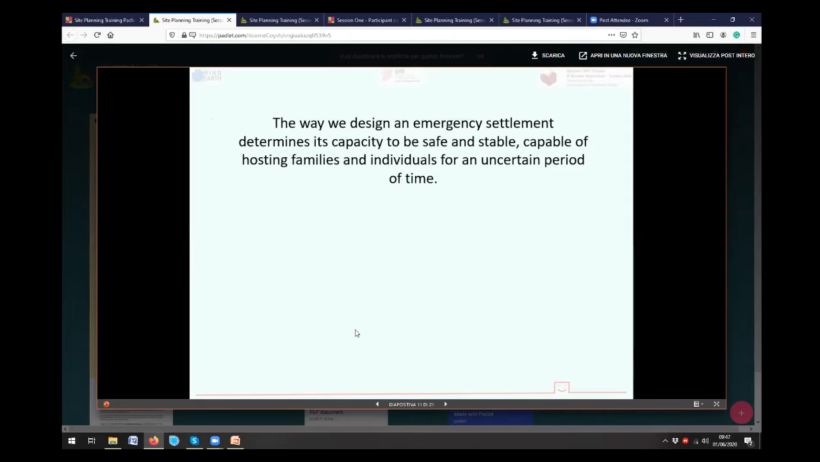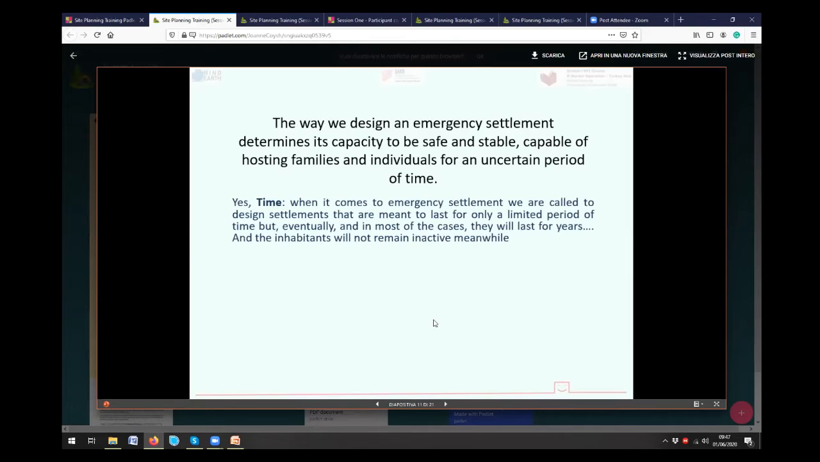So basically, this is to say that the way we design an emergency settlement determines its capacity to be safe and stable, capable of hosting families and individuals for an uncertain period of time. The time when we design is really a key issue, because as site planners we are called to design settlements that are meant to last for only a limited period of time, but in most cases they will last for years.